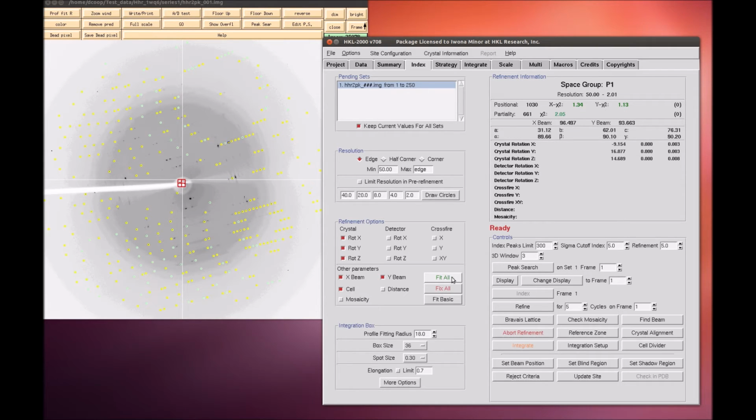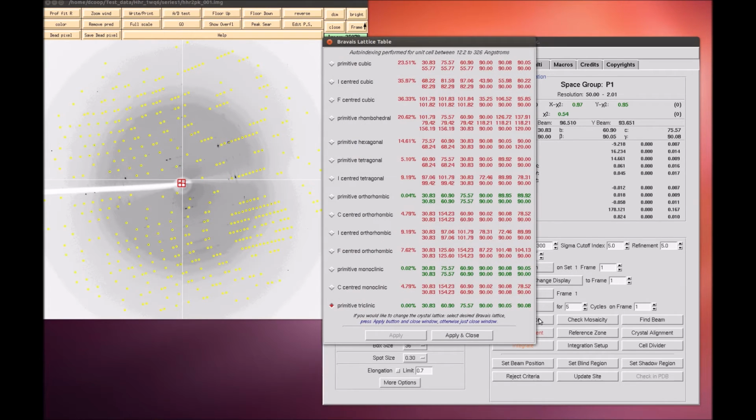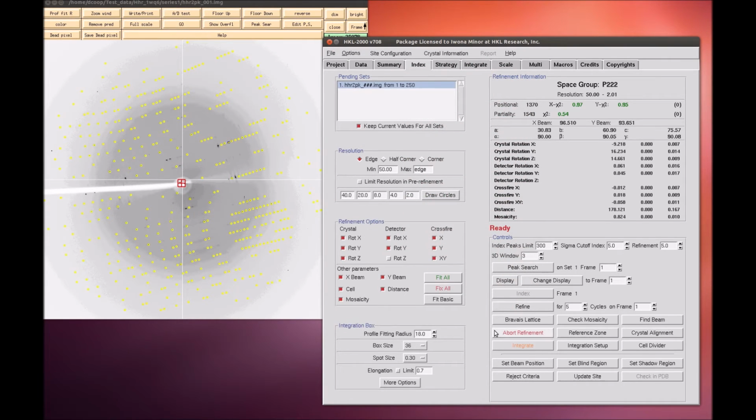You can then add more parameters by selecting Fit All in the Refinement Options box. Click Refine again until all the parameters become stable. At this point, revisit the Bravais lattice table and notice that the primitive orthorhombic class is the highest symmetry lattice with a low correlation coefficient. Select this lattice and apply and close this window. Click Refine a few more times to ensure that the fit is still good. If the chi-square values shoot up dramatically during refinement, you should abort the refinement and re-index the data.